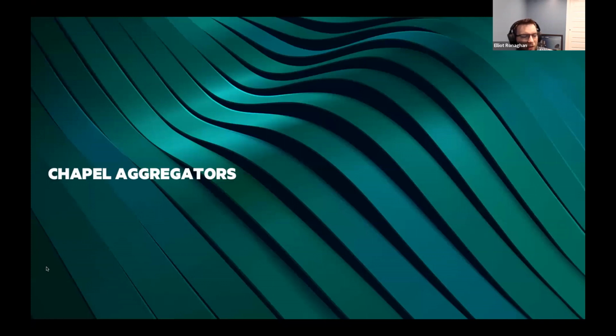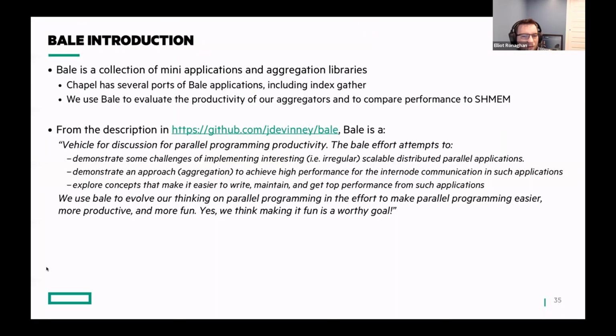And so moving on to aggregators themselves. We're going to look at aggregators, but we're also going to look at them in the context of Bale, where Bale is a collection of mini applications and aggregation libraries. It has a bunch of mini applications, and Chapel has a couple of ports of those, including one we're going to focus on called Index Gather.